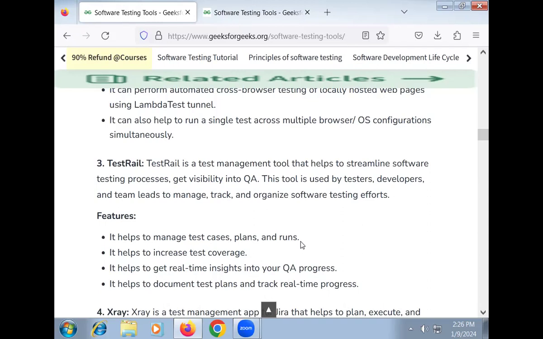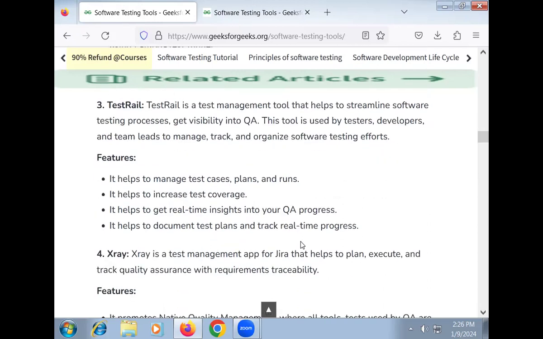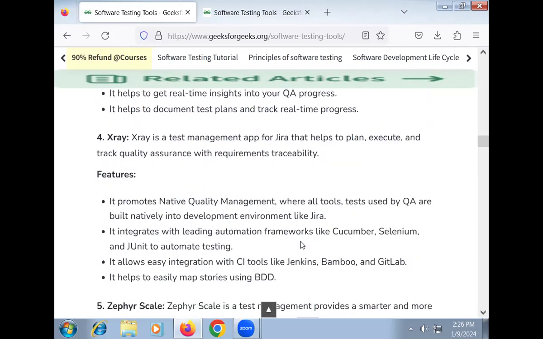The fourth one, Xray. Xray is a test management application for Jira that helps to plan, execute and track quality assurance with requirements traceability. The Xray features here, first one is it promotes native quality management where all the tools used by QA are built natively into the development environment like Jira.